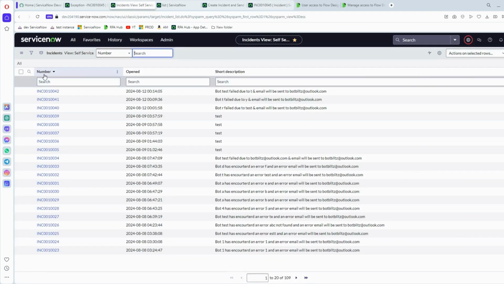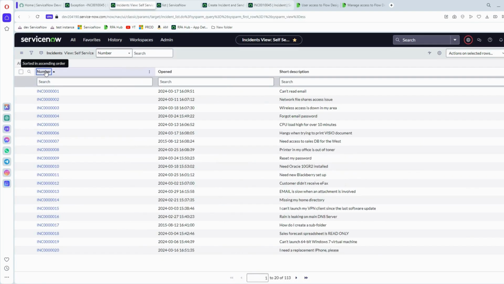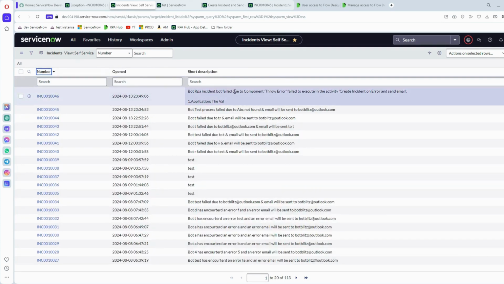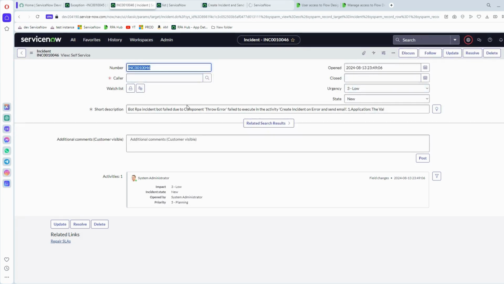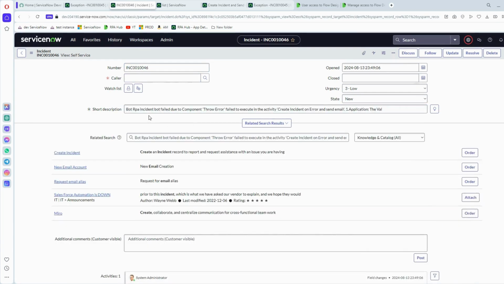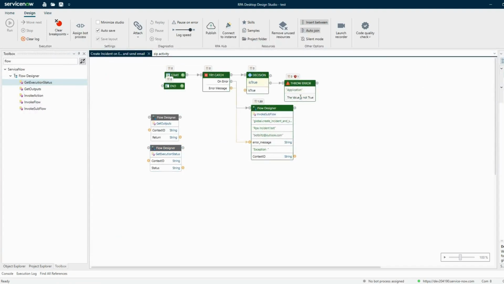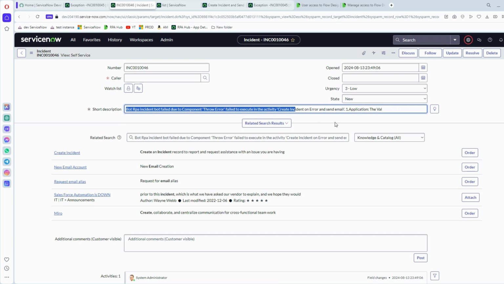Quickly check the incident. And if you see, we have this exception now. Let me open the incident, and also let's quickly check the emails. So this is the incident it created, and also we can see the short description that the component failed. The bot RPA incident is the bot name which failed due to component throw error, failed to execute in the activity, create an incident error. And also the application, the value is not true. If you see that we have this error message or the exception message on throw error, it ignored them. So make sure you adjust the characters accordingly.